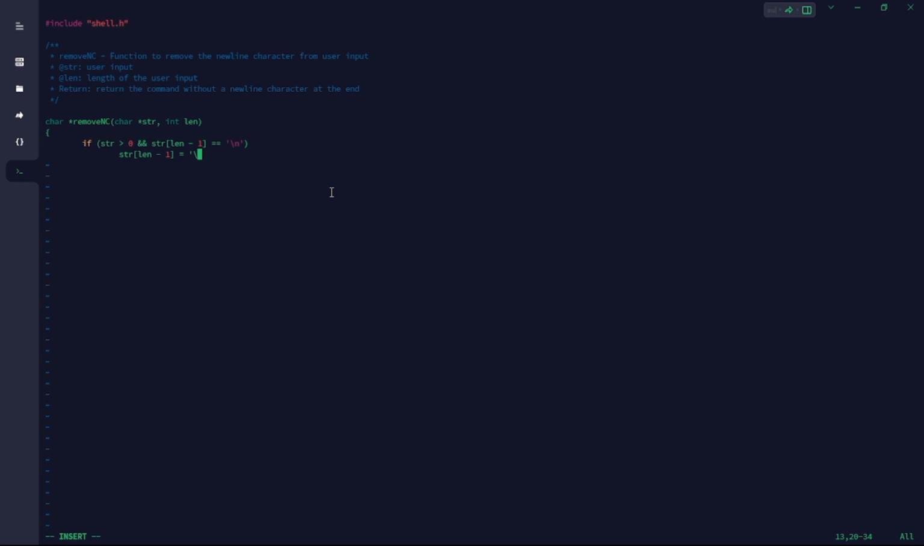If you look at that, I did some conditions there which will take us to the end of the buffer to check whether we have a new line character there. If we have a new line character there, then it's going to change it to the null terminator.